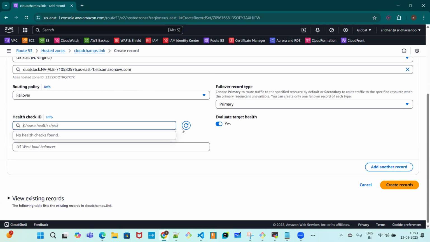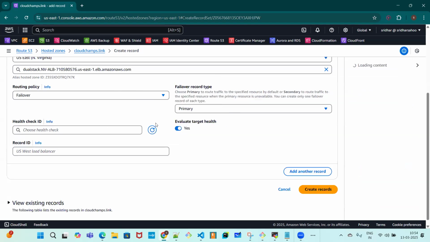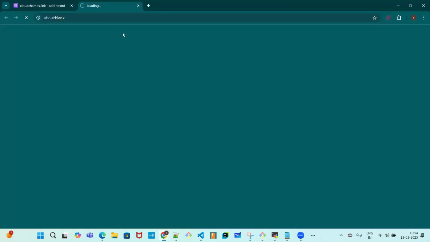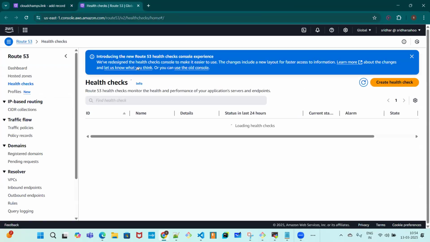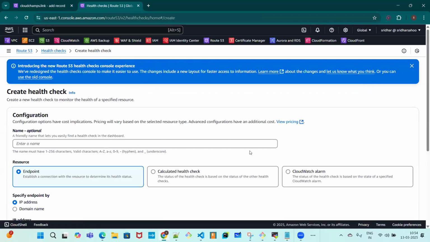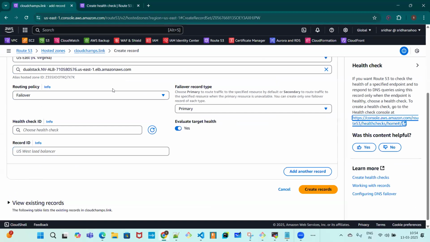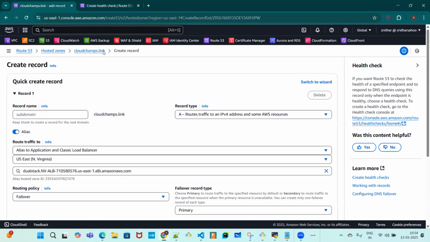Health check: nothing is configured. If you want to monitor the health of your load balancer, you can create a health check and use the health check ID. So how to create it here? Create health check. Let's call it primary LB. Endpoint, domain name. What is my domain name? My domain name is cloudsam.link.